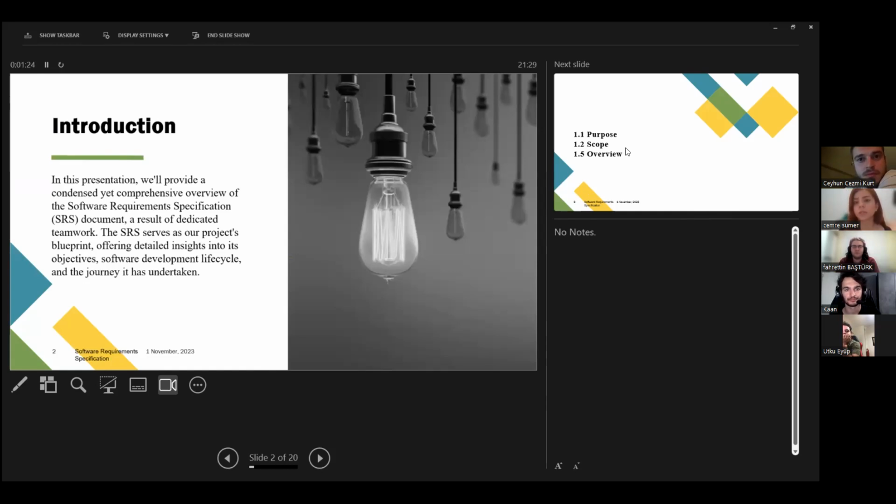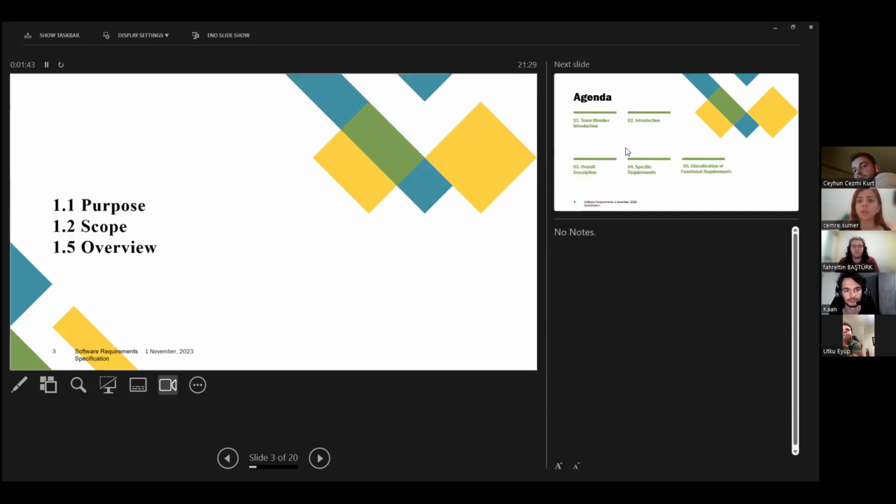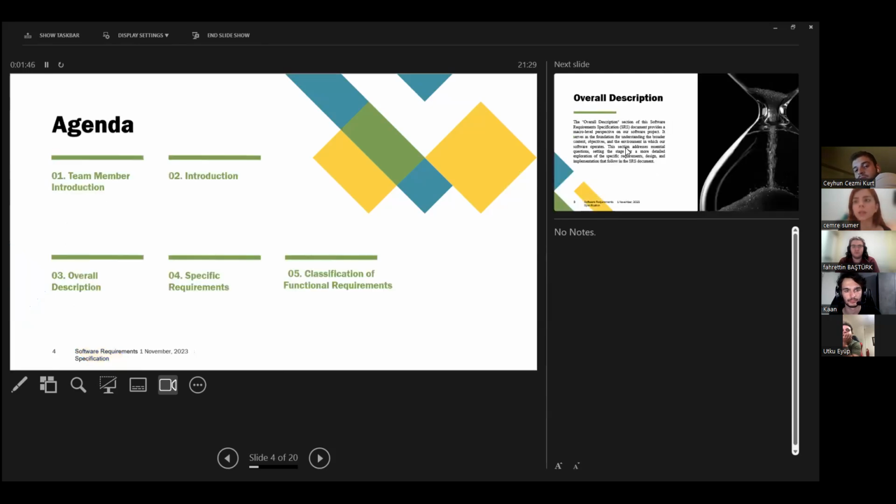And through this presentation, we'll explore the key aspects of our project, focusing on the specific requirements and the objectives we aim to achieve. And now I'm going to talk about our project's purpose. The software requirements specification document aims to define the requirements for the psychosis attack simulation. This simulation is designed to provide users with an engaging and informative experience to increase their understanding of psychotic attacks and how to manage them effectively.